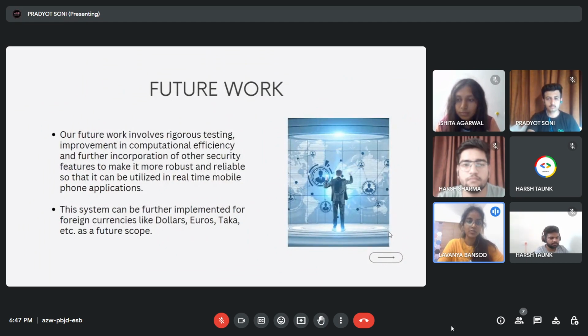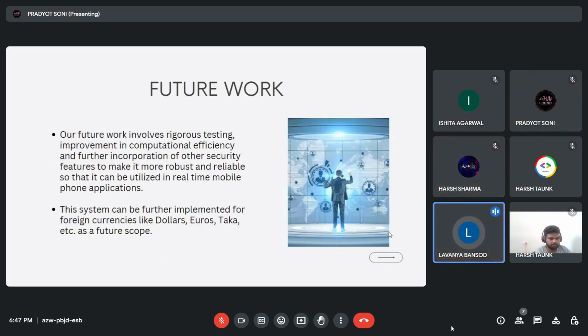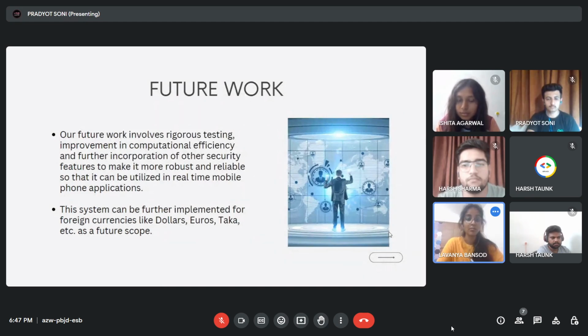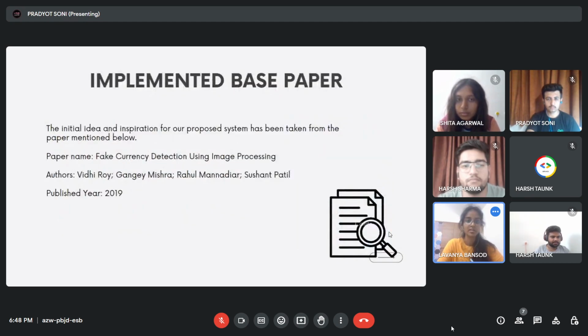Our future work involves rigorous testing and improvement in computational efficiency and further incorporation of other security features to make it more robust and reliable so that it can be utilized in real-time mobile phone applications. This system can be further implemented for foreign currencies like dollar, euros, taka, etc. as a future scope. So this is our implemented base paper.